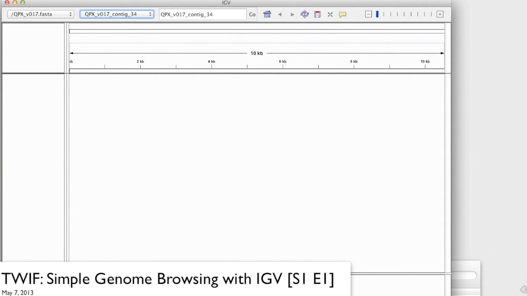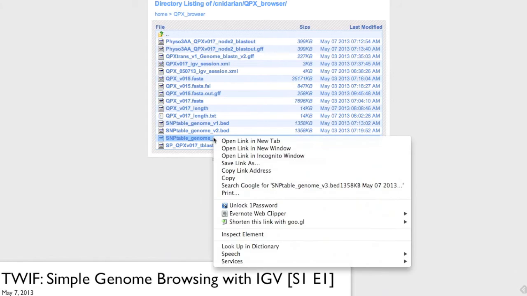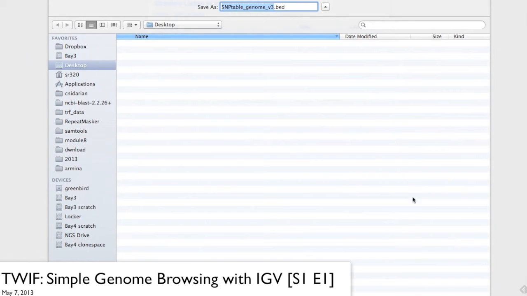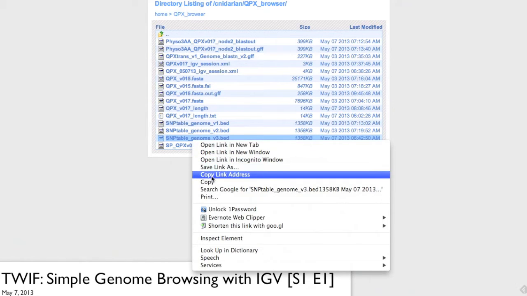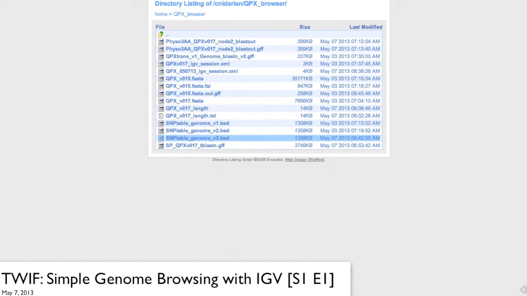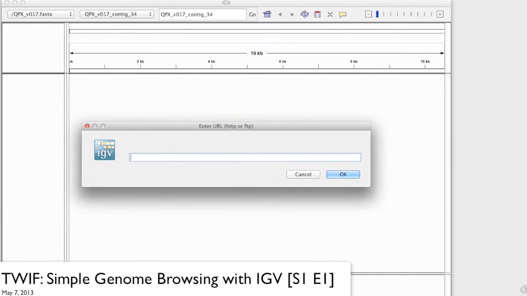So now I want to add a different track. So we can look in here. Some of these are a simple bed file. I will go ahead and load that. So you can just copy the link address. And then in this particular case, I just go to File, Load from URL, paste in that bed file.